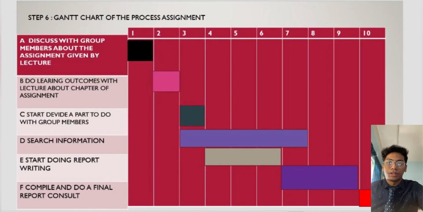Okay, so this is step 6, the Gantt chart of the assignment process. This analysis is the same as step 4, but presented as a chart. As you can see here, the processes and the weeks given are highlighted in the bars.